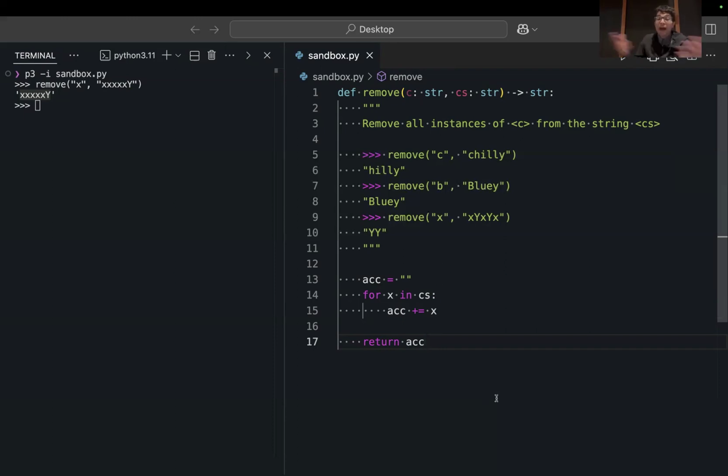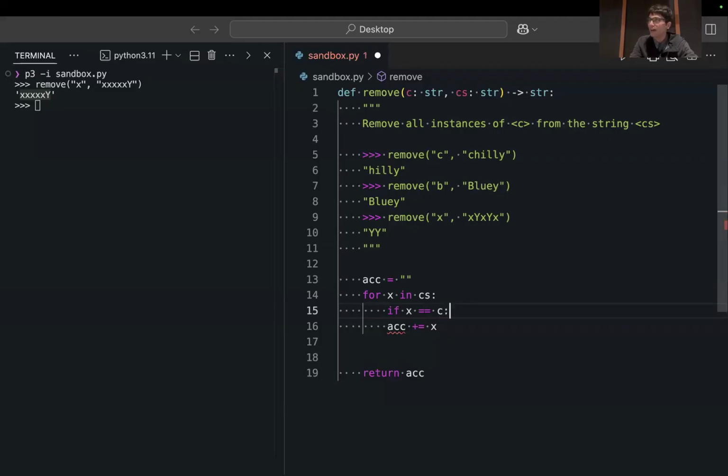Well, yeah, whether we should keep X or not. Right? So what is the objective of this function? It is to remove all instances of C. So shouldn't I say something like, if the character that I am looking at in C's is equal to C, the thing that I want to remove, then what should I do? Well, not accumulate. Let's just do the opposite. I just want to make sure that this is not the thing that I want to remove, and if it's not, I'll include it. So let's see if this works. Here we go. Let's try to remove B from Bluey.